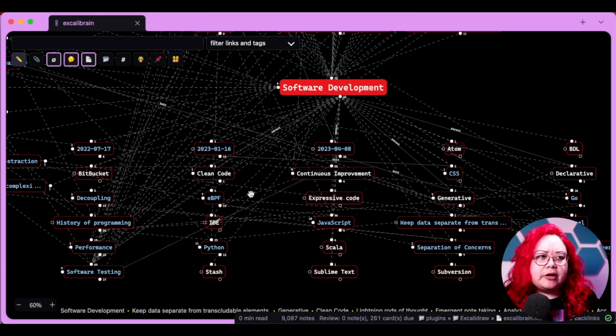For example, I was talking about clean code, but I also apparently have linked to expressive code, but that is not something that exists. Maybe I should look at creating it and seeing what the linkages are between expressive code and clean code. And there's some here that do already exist, like software testing. Hey, maybe software testing is also a way to apply clean code.